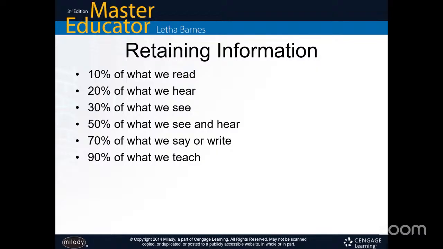70% of what we say and write. Put some notes on the board as you're teaching. 90% of what we teach. Actually break it down to them. Show them the way. Take them from 0 to 100. Us walking them through, they're retaining 90% of the information, which means when they get ready to use it in real life, in salons and spas or wherever they're going, they're able to articulate what you taught, and actually recall it in their brain.